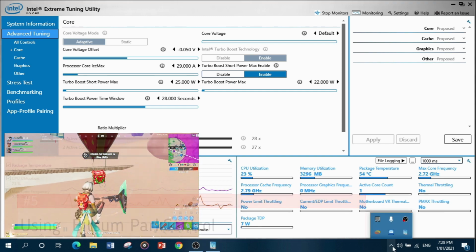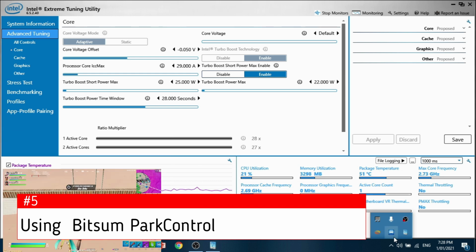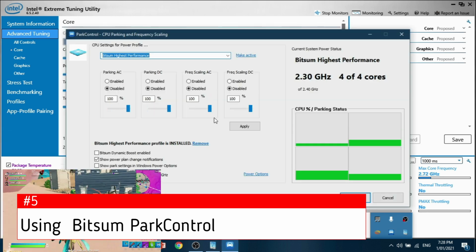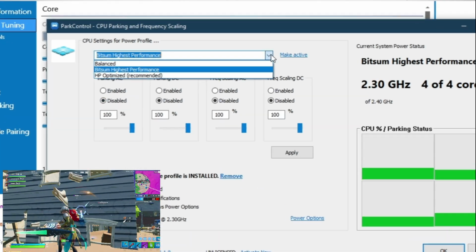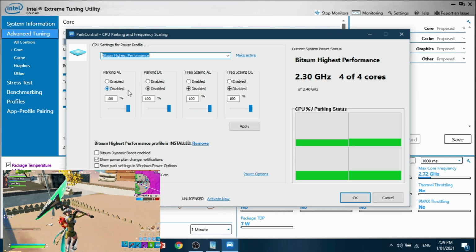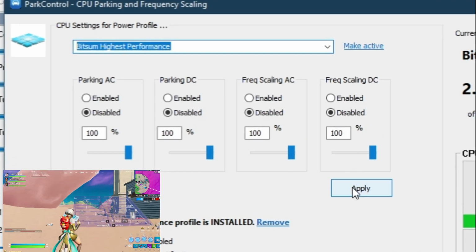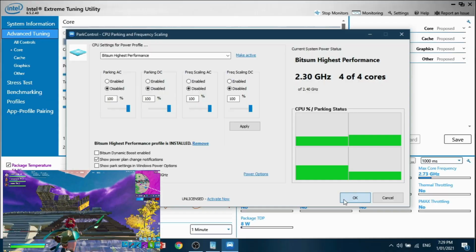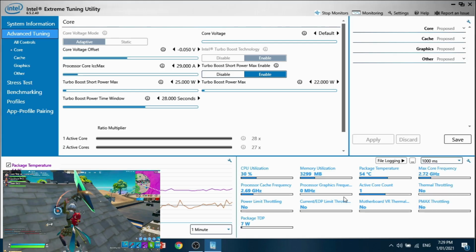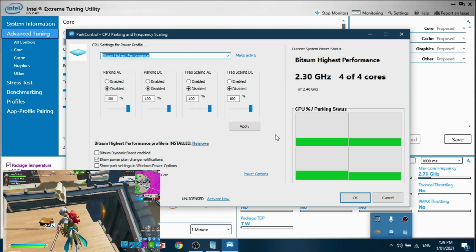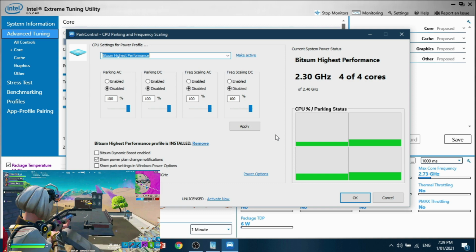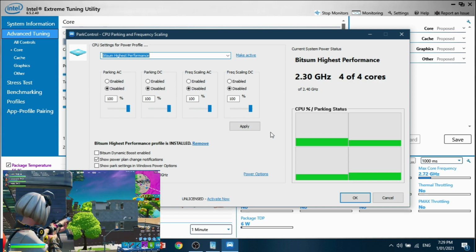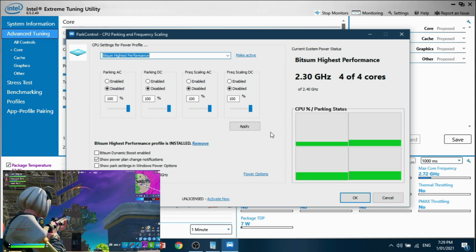This step is also for PC users, which is to use this software called ParkControl. What I have done is clicked on this Bitsum setting here, disabled all the parking and DC frequency, and applied. That's all you have to do, and this software will keep running in the background. What this software is actually doing is allowing your processor to run at maximum performance all the time, so it will help in giving you a little bit more FPS while you are playing games.